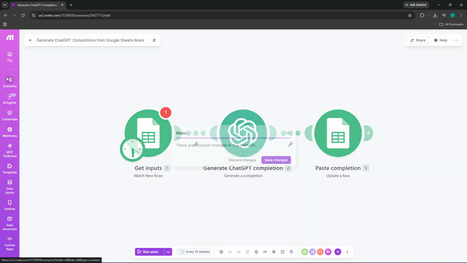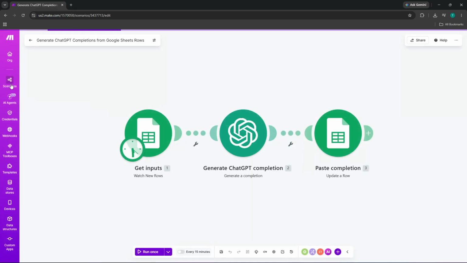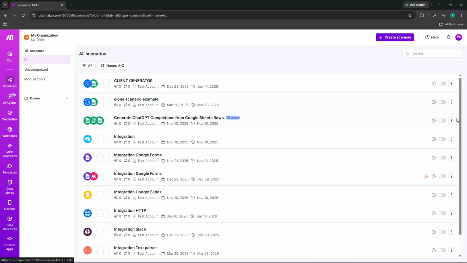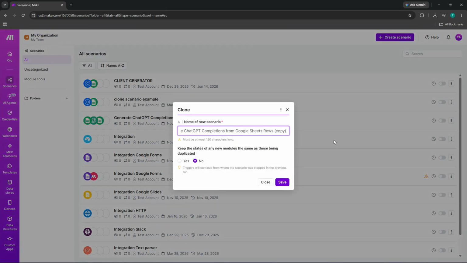To start the duplication, locate the scenario in the list and click the three-dot menu, or the More Options button, beside it. From that menu, select Duplicate. Make will create a copy of the selected scenario, usually in just a few seconds. You'll see the new scenario appear in your list, and it will typically have a name similar to the original, often with the word Copy or Duplicate added to the end.